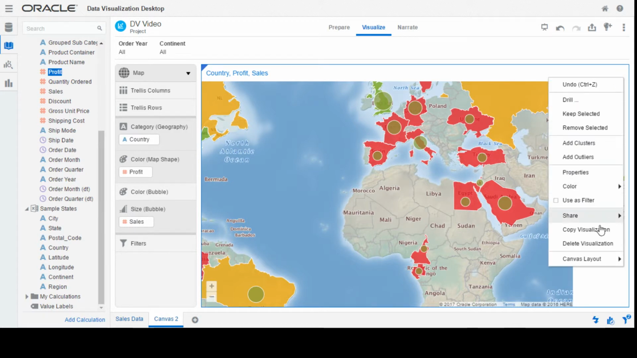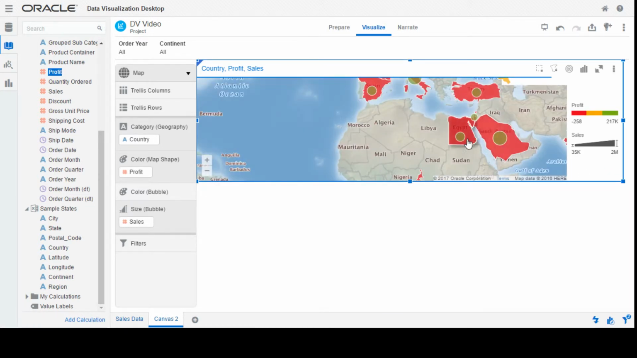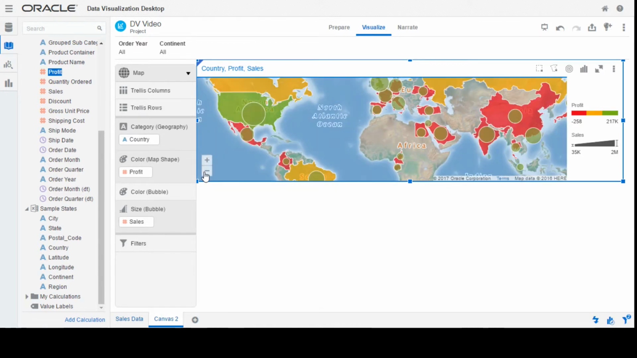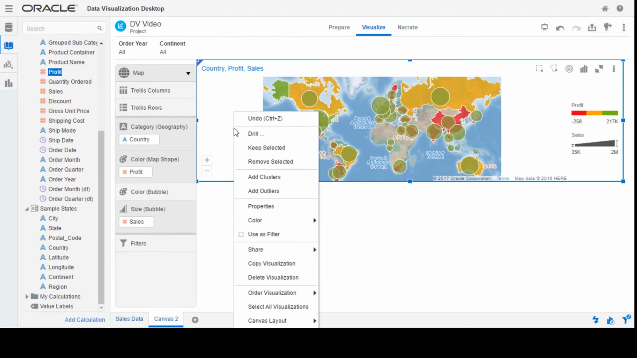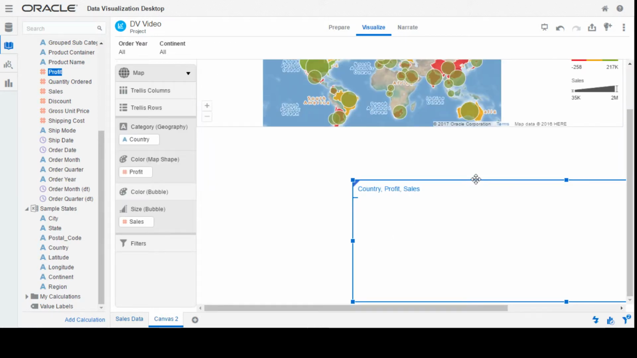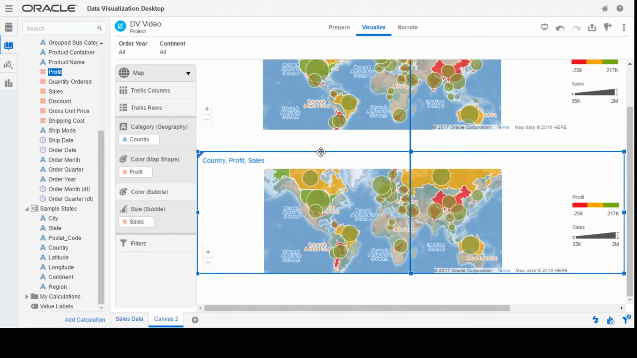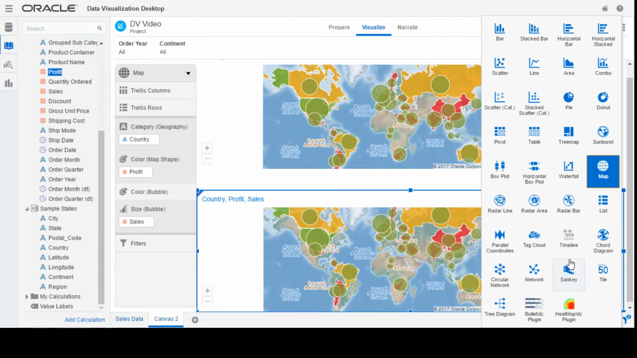So I'm just going to change the layout on this because I now want to copy this and create a different type of visualization. I'll just bring that back to the world map. And there's the world map. So I'm just going to copy that and show you a different type of visualization. Again, this is a seeded visualization within the product. So now I'm going to bring that on here, but I'm going to change it to a tag cloud.